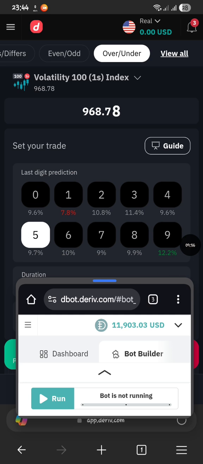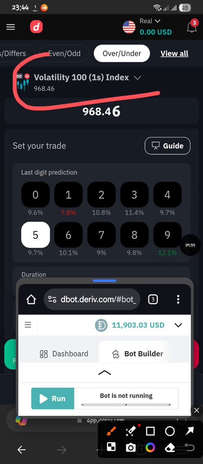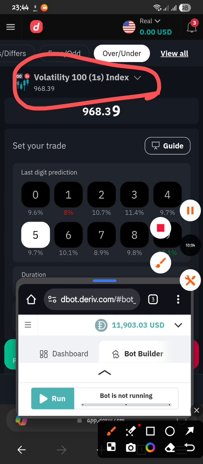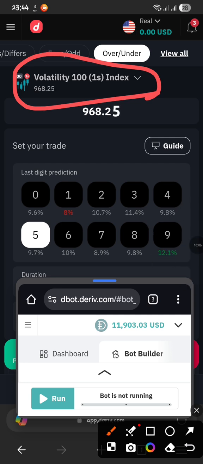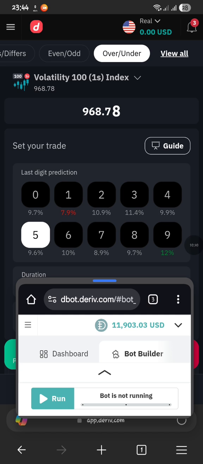Now I also need to make sure that this market is the one that is on the bot, because I may be getting wrong statistics here, which will not be the same as the one which will be on the market the bot will be running on. So I need to make sure that they are all on the same market.